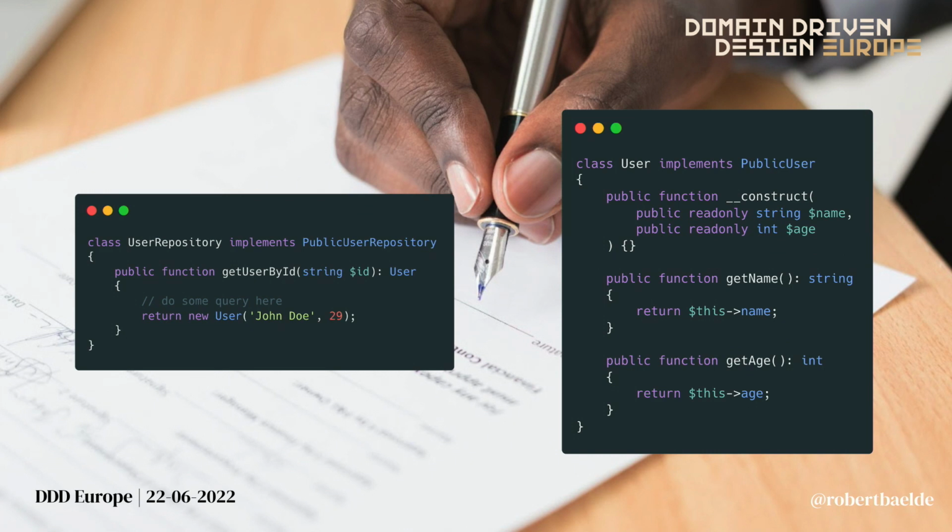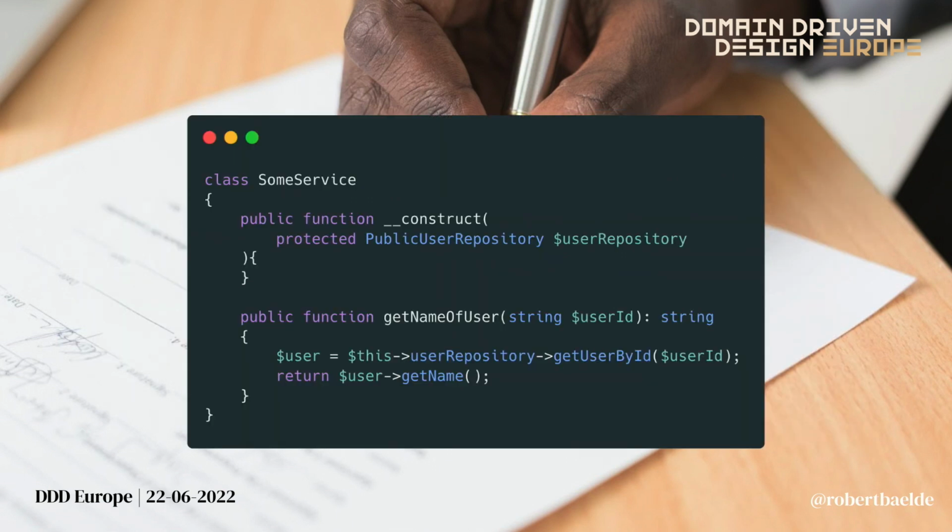Now the providing context can implement this, and maybe it does some SQL query or whatever, and it will give you the user back. And the consuming context only knows about the contract, only knows about the interface. It expects the type back, and it can do stuff with it.